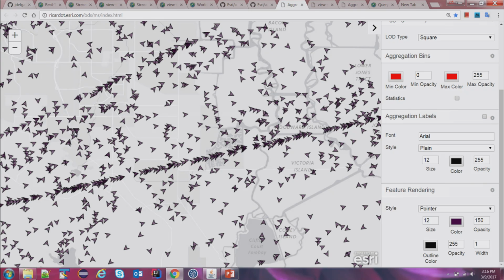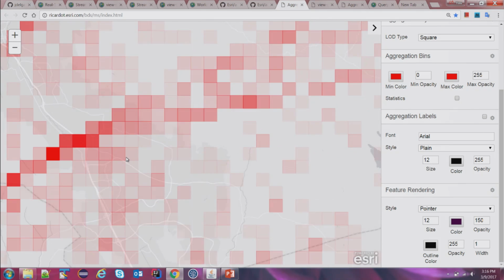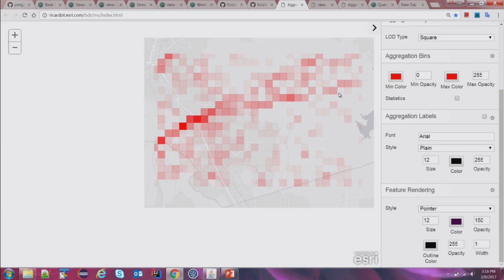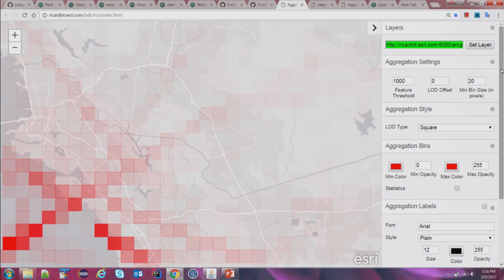The cool thing though is this is actually based off your raw feature count in this extent. It's not really like a scale dependency renderer. So if I just pan the map, all of a sudden I get the bins, because in this map extent, it actually has a feature count greater than 1,000. So that's kind of cool. Pretty neat, huh? So that's the map service.